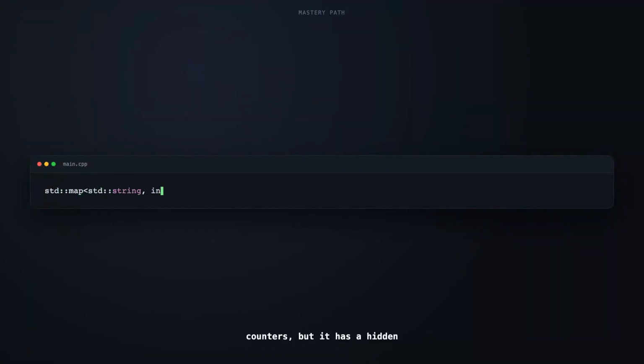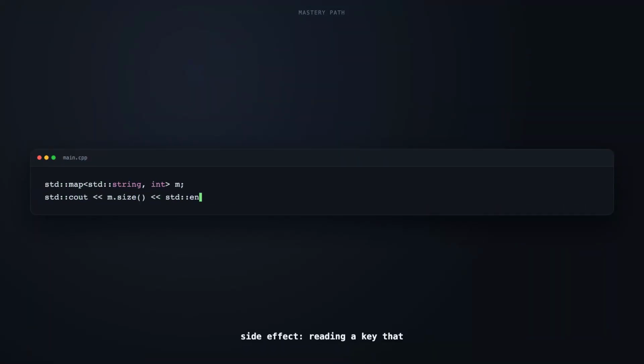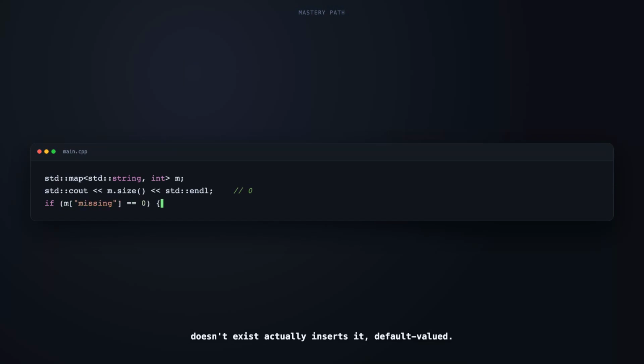Map's operator bracket is convenient for counters, but it has a hidden side effect. Reading a key that doesn't exist actually inserts it, default valued.